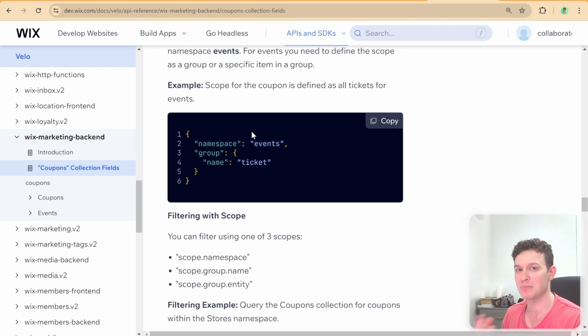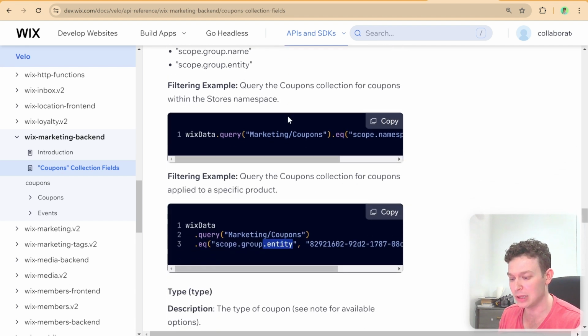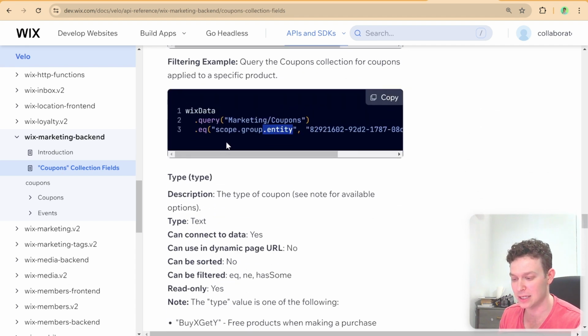And since we're dealing specifically with coupons that are applied to a specific product or can be applied to a specific product, we're going to specifically be looking for an example like this, where we're looking for the scope group entity to be essentially the product ID. Okay, that's what we're trying to go for here. If you need something slightly different, you might need to read some documentation.